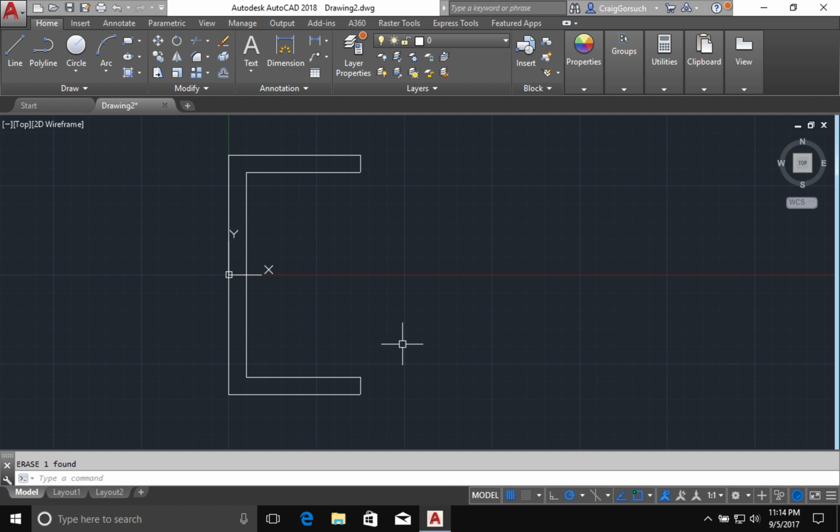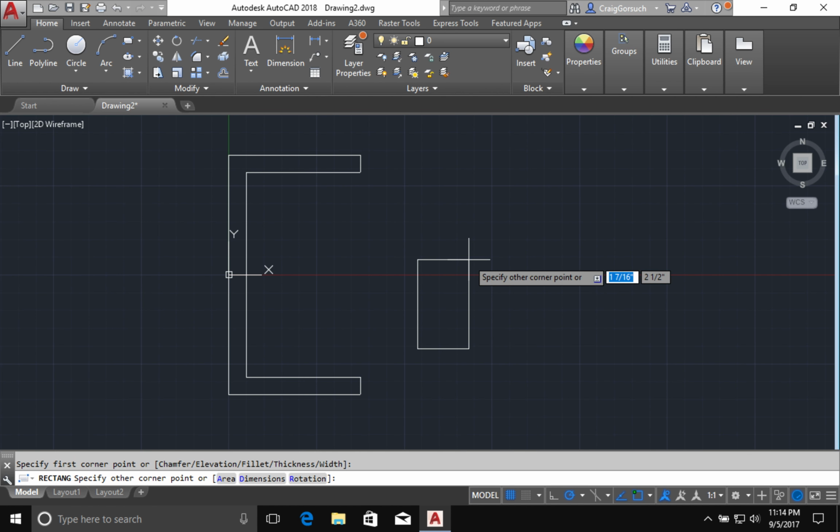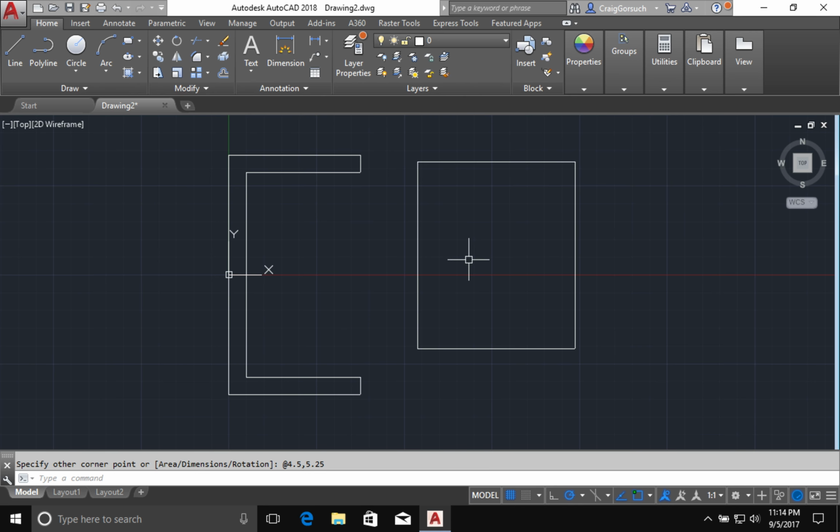I'm now going to draw another rectangle. REC at the command prompt, push return, and I'm just going to click right here. It's as good a place as any. What I'm going to enter is 4.5, comma, 5.25, push return. There we go, there's the second rectangle.